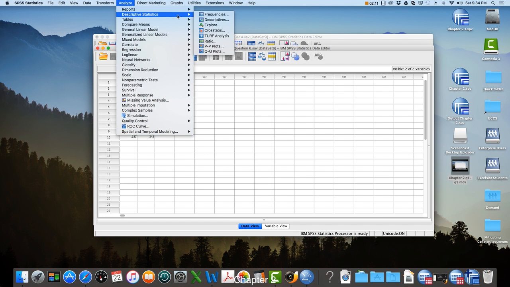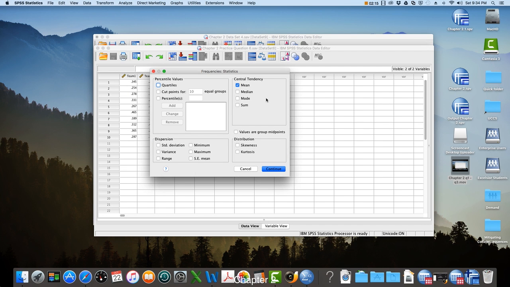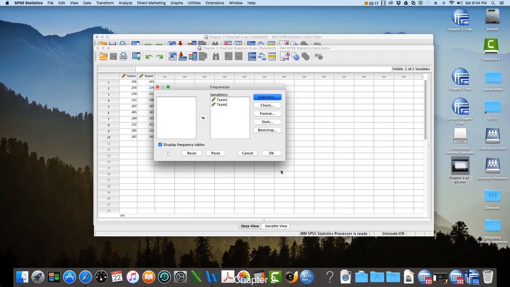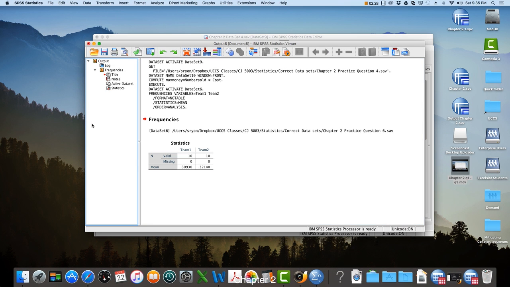So you go to Analyze, Descriptives, Frequencies. The teams are selected. The only statistic you need is the mean. Hit Continue. You might want to unclick this because it gives you a bunch of stuff you don't need. Hit OK. And if you check your output, you will find the answer right there. And you can clearly see which of the two teams has the larger mean.